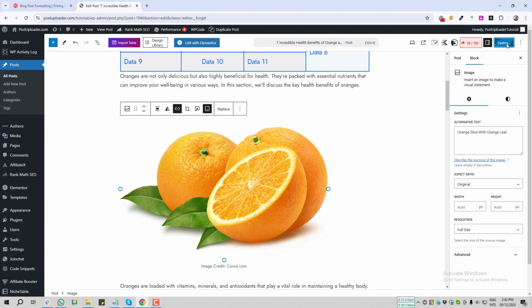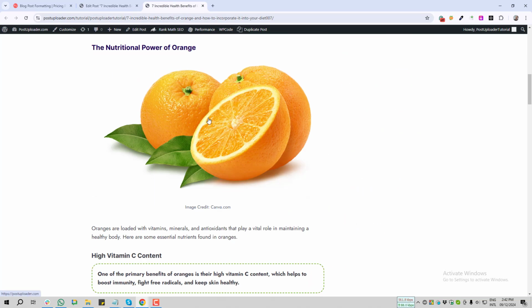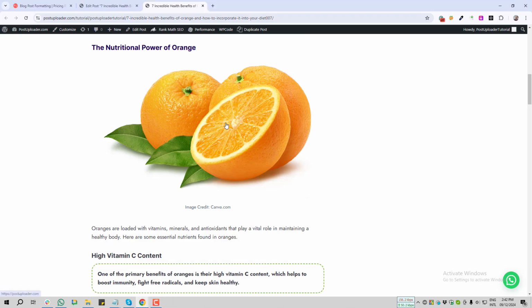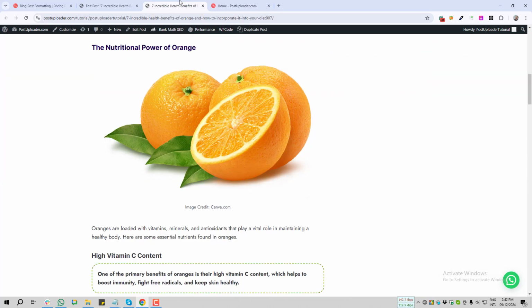I'm going to save this post and view post. You see, when I'm hovering over this image, it's showing that it's hyperlinked. And if I click, this link is going to open in a new tab. So it's working perfectly. Now I will show you how you can do the same task for the Classic Editor.